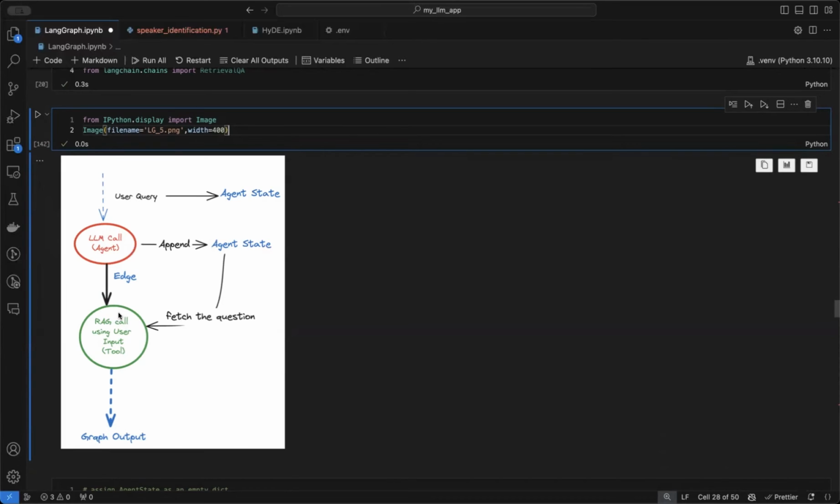Now, if you want to do a retriever, and then pass the original question along with the vector DB, which will act as fetching the context, we can get the user question using this agent state, right?